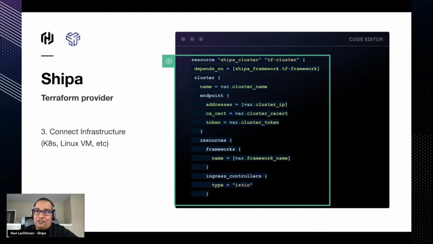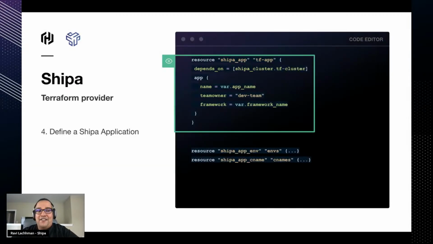But assuming you already have a cluster running, you just need a couple pieces of information, which most tools will need to connect, such as the endpoint information and a service token to interact with the Kubernetes cluster on your behalf. And then the fourth piece is, well, what is this application we're talking about?